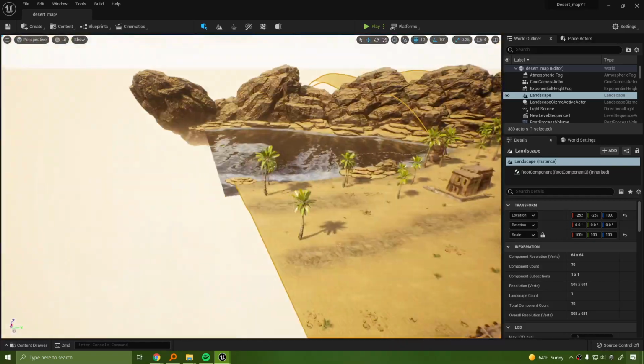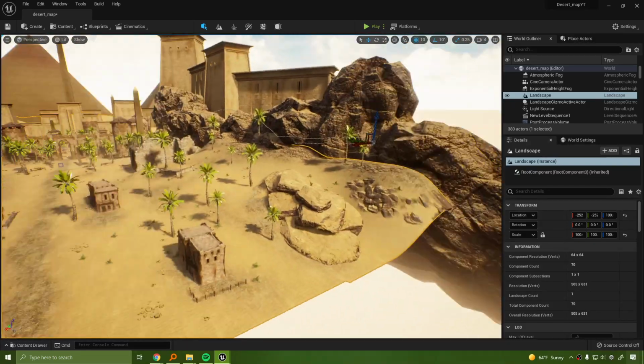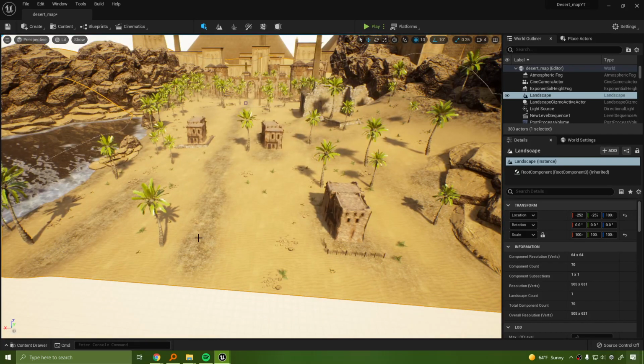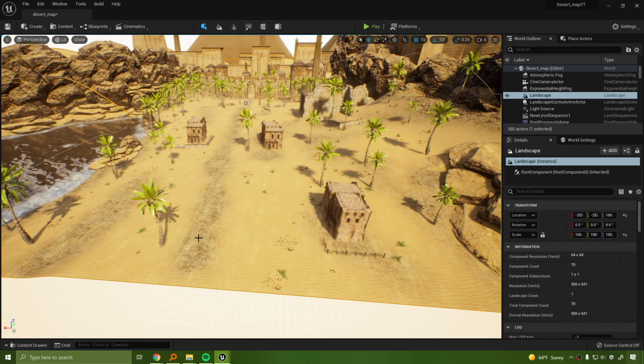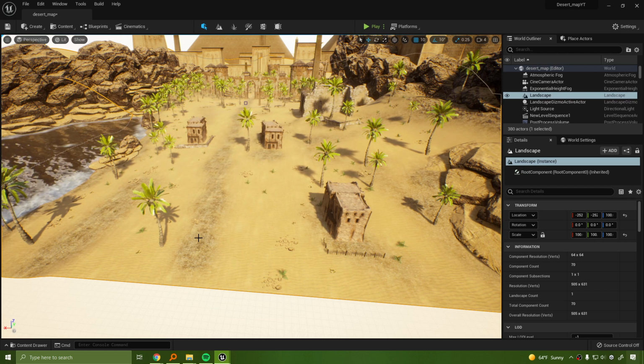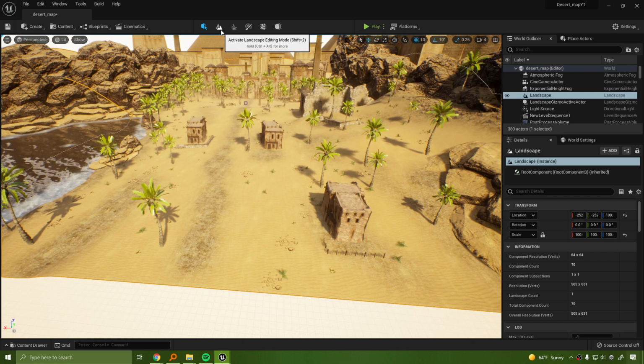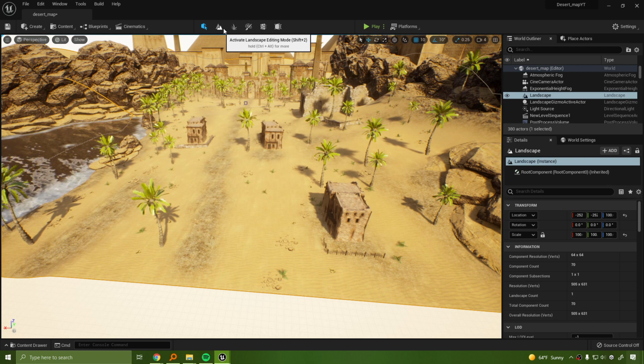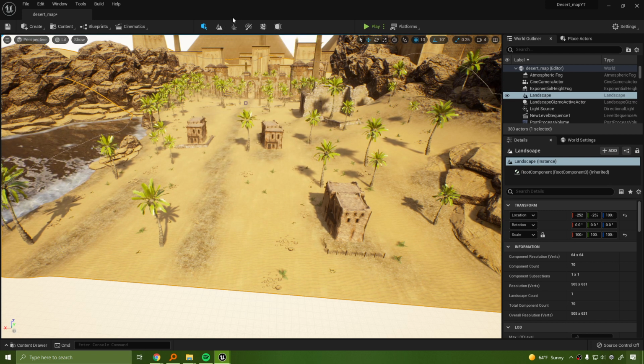On the landscape system, it is just a large, it's not necessarily a plane. Even though it looks like a plane, it has some benefits as far as optimizations are concerned when it comes to sculpting and developing the environment for your game. You will find your landscape tools located right here under landscape editing mode. We will go to this in a sec once we actually get done with this intro.